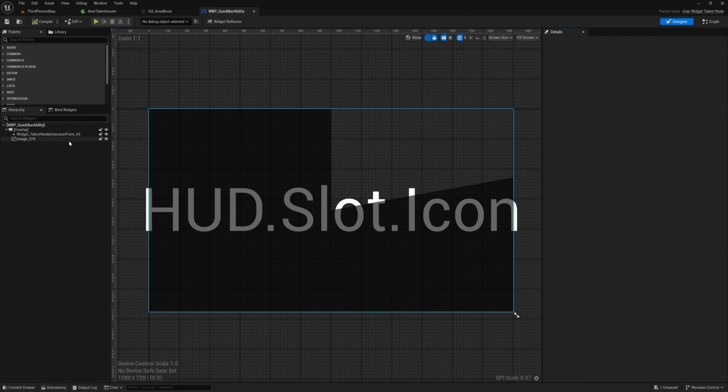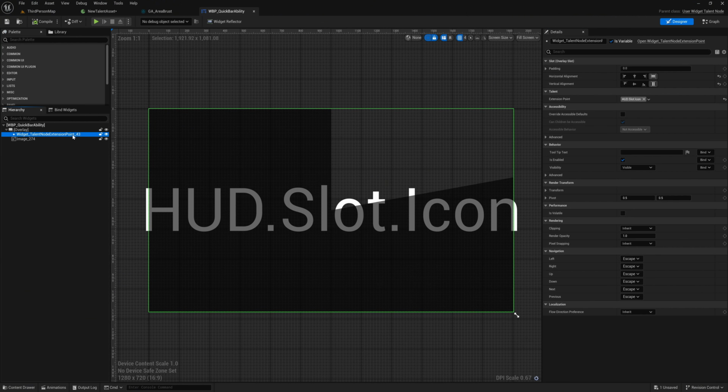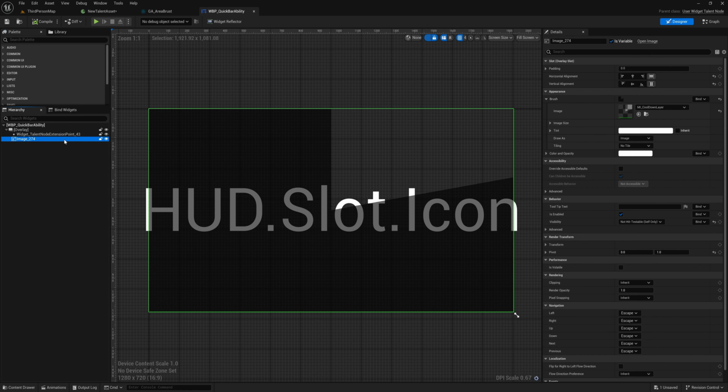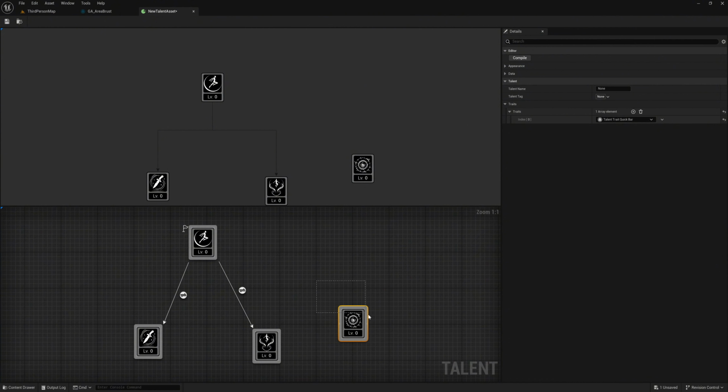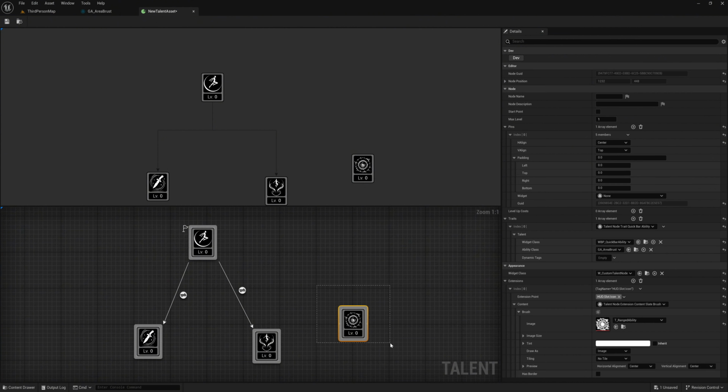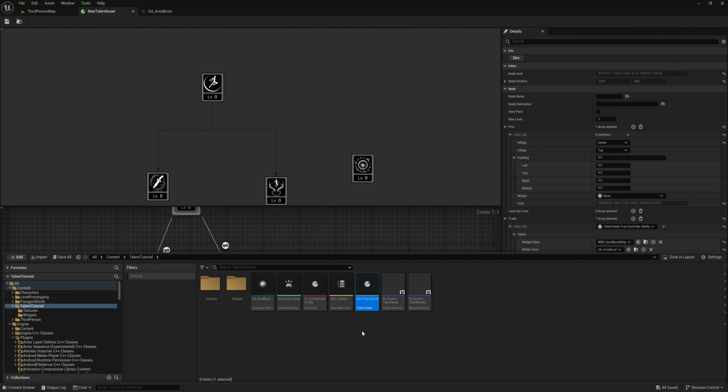This widget is very simple, just an extension point and a cooldown picture. Let's go back to our Talent editor. Select our skill node, remember to check start point. Otherwise, the node will not be able to be upgraded. Find our talent widgets.